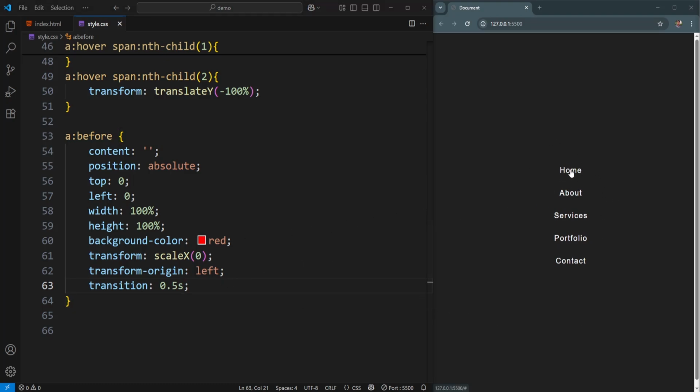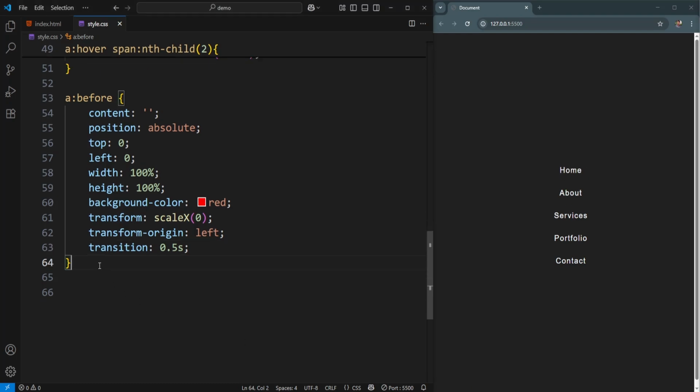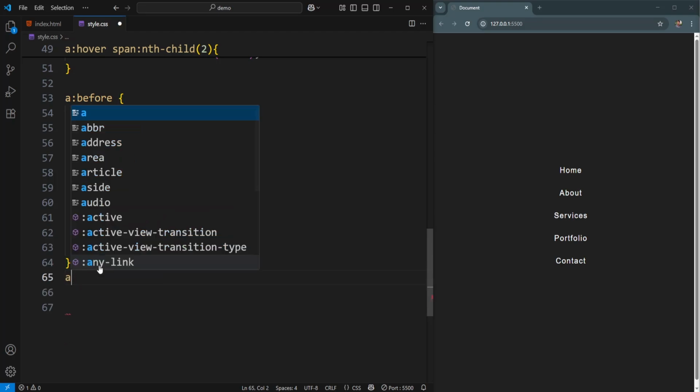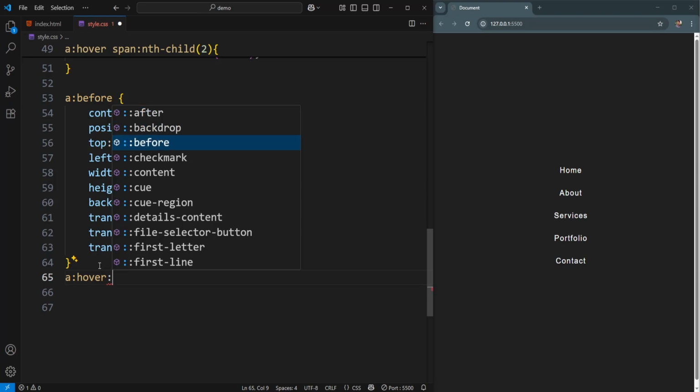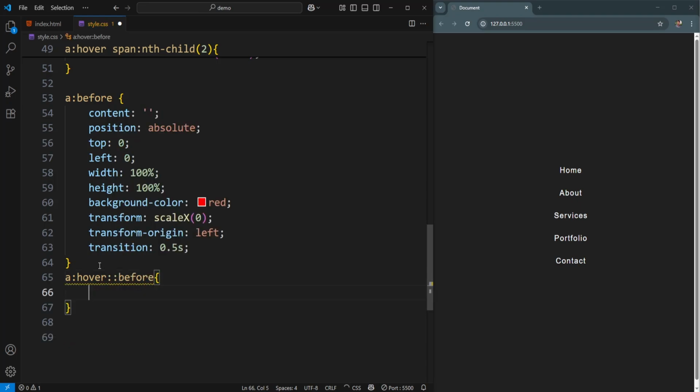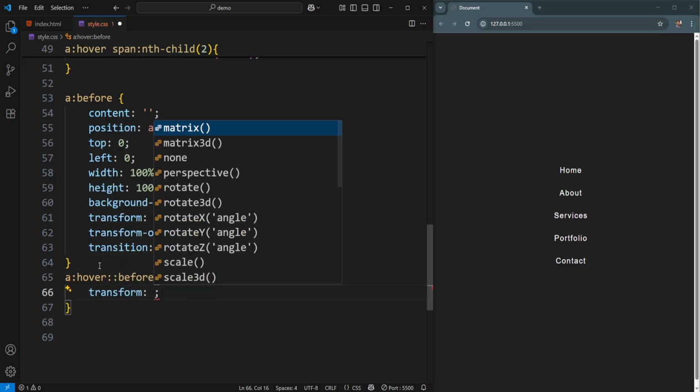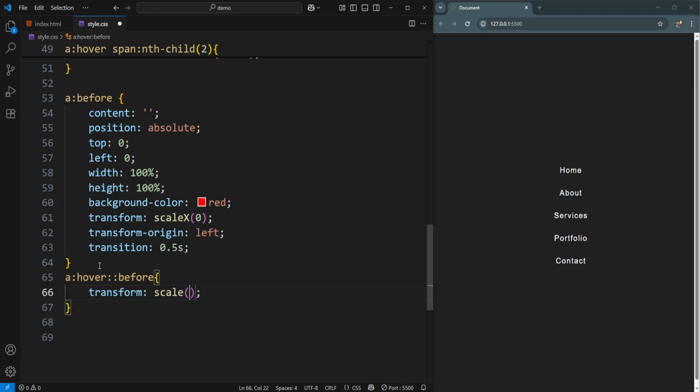Now, when I hover over this link, I want to grow the background from the left side and shrink to the right side. For that, we need to create the hover selector. Anchor colon hover, I'm going to target the before element. Before. And inside the curly braces, first I'm going to use the transform property. Transform, and I'm going to set scale x. And this time I'm going to make the scale x value 1. So it's going to completely fill the background and start from the left side. So if I hover my cursor, you can see the result.